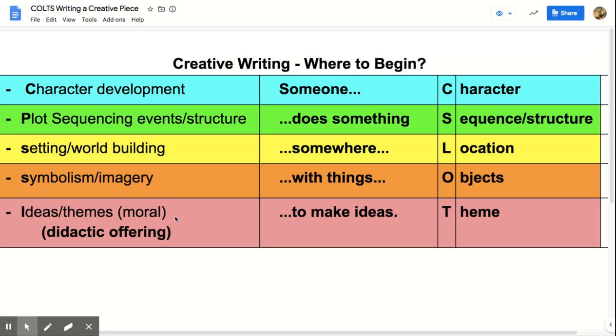There's so many more you can work with, but the reason these seem to be the big five in my view is because it can be expressed in one sentence. Someone does something somewhere with things around them to make ideas. Now, just to be clear here, this is not a convention that you need all five things.